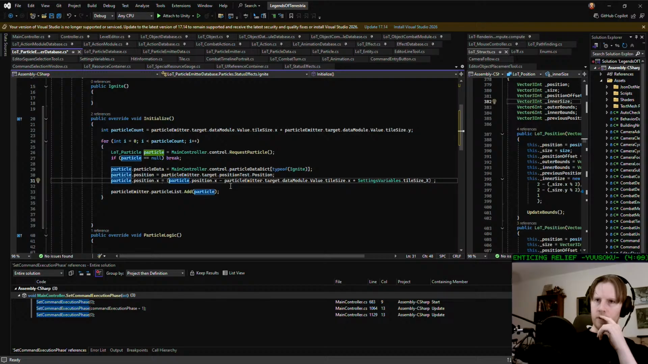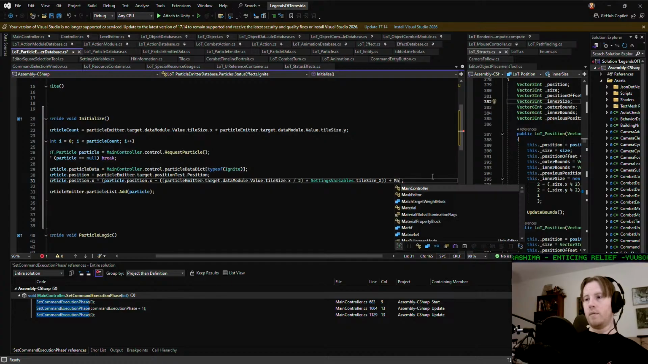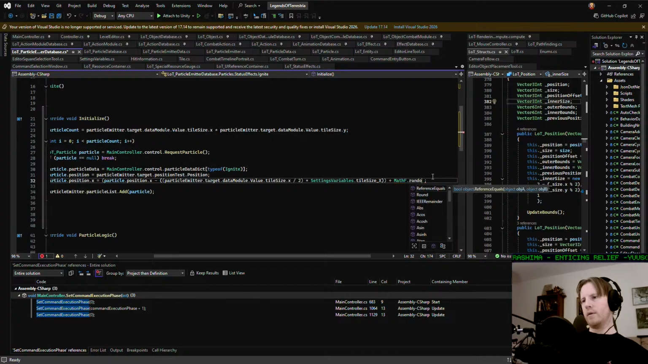That's not accurate either, because it's centered. So it needs to be like tile size divided by 2, times setting variables, plus Math.Random, Math.Random.